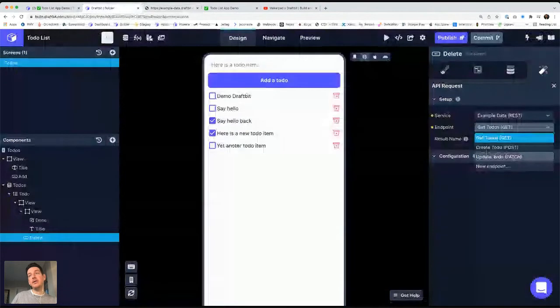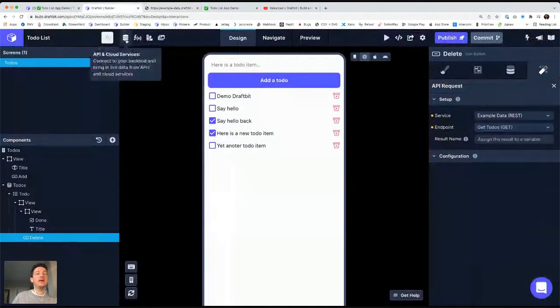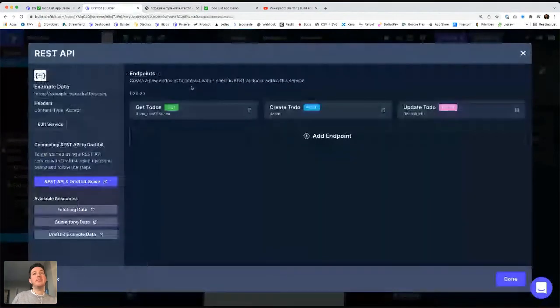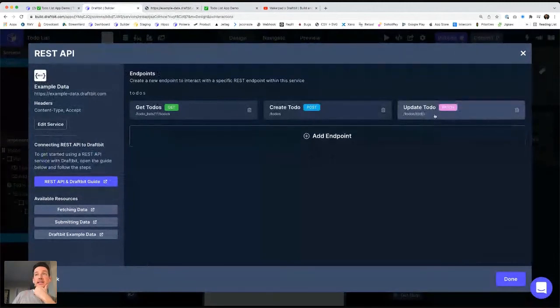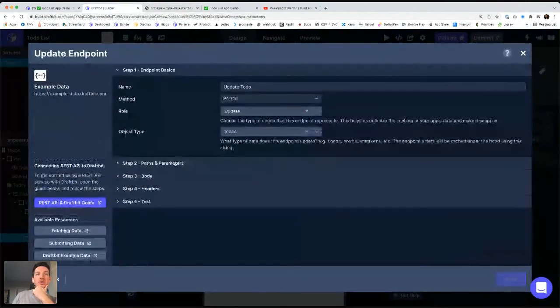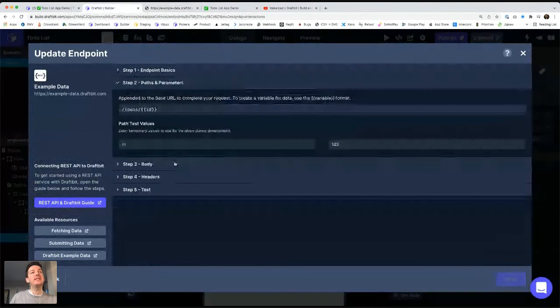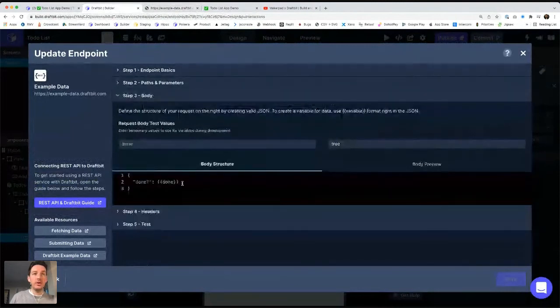So it turns out I already have an endpoint for updating an existing to-do list item. I can also access all my services and endpoints here. So I'm going to go back here to show you. This is my backend, and this is the update that I've been using to change the done status, right? And now I'm going to make it a little more sophisticated, to include not only done, but the deleted field as well.